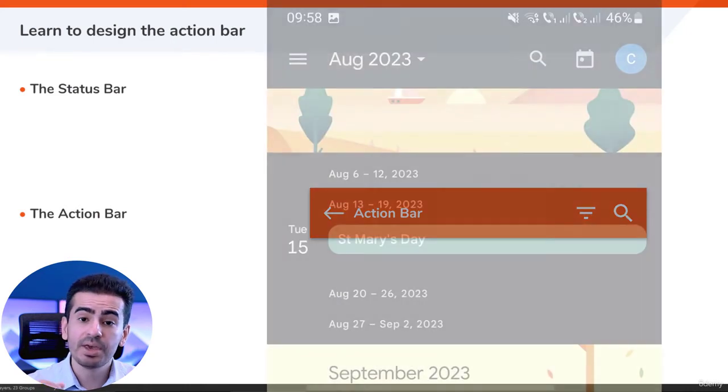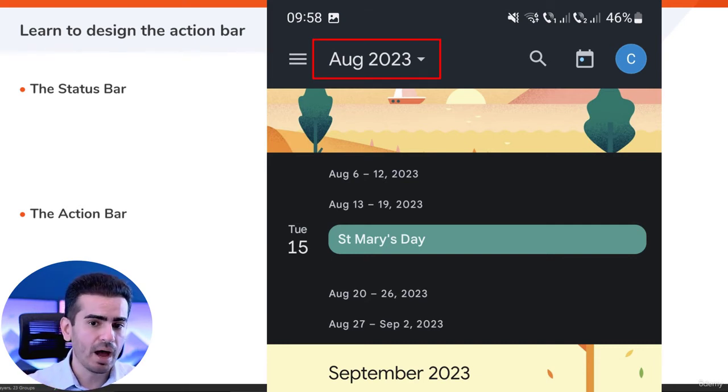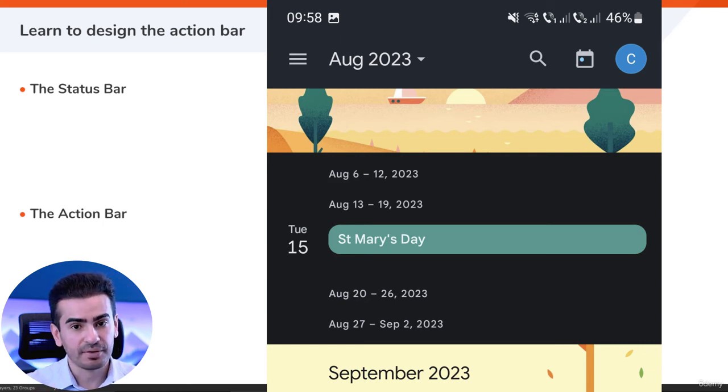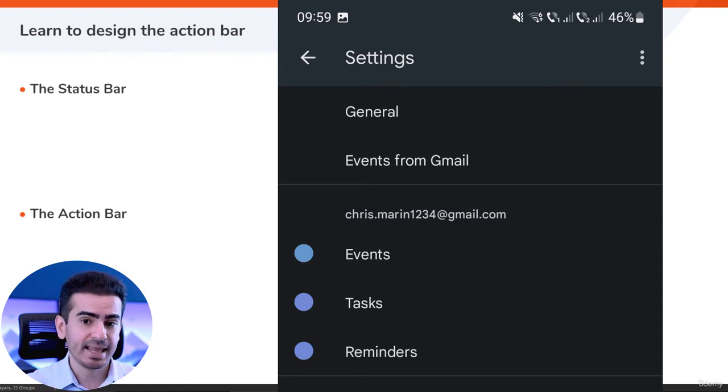Now, the question is, could you do small variations? Sure, for example, here's Google Calendar. Here, we're on the main screen. You would expect the title to be centered, but this is actually a drop down, so it's left aligned. And because there are 3 icons on the right side, this actually makes sense to place the month and year on the left. And still inside Gmail, we get this action bar in the settings.